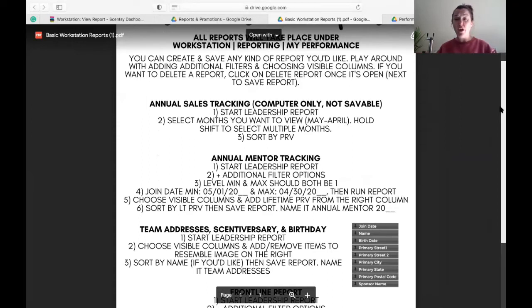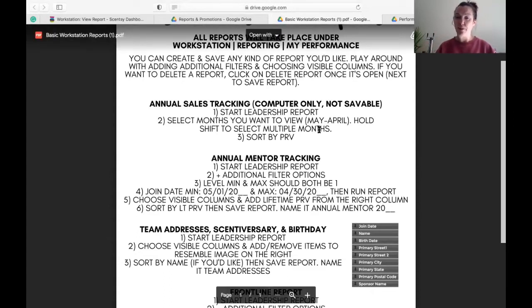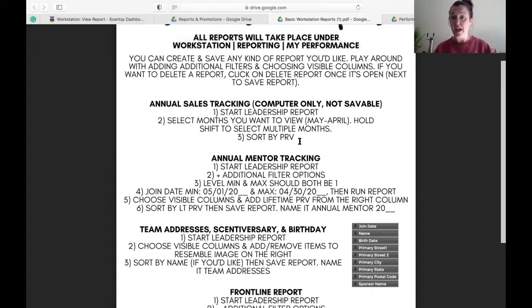Annual sales is the only one that we can't save. So when you're wanting to run your annual sales to see how you're doing, you go into your leadership report, select the months you want to view, May to April, and hold shift so you can select multiple months, and then sort by the PRV. That's the only way that you're going to be able to do the annual sales tracking. It's not something that's savable.